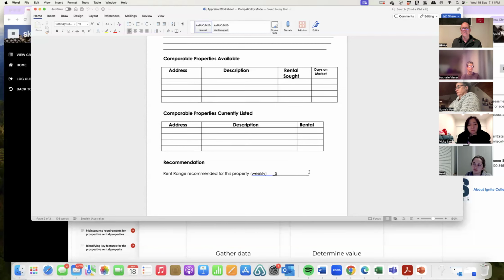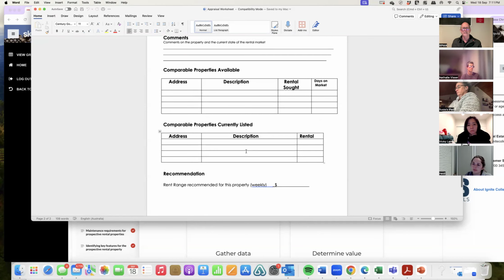And in our appraisals, if there are sufficient comparable properties on Trade Me or whatever source, I even put in the days on the market. That's so you don't get situations where there's a property at $1,100, but it's been on the market for 4 months.